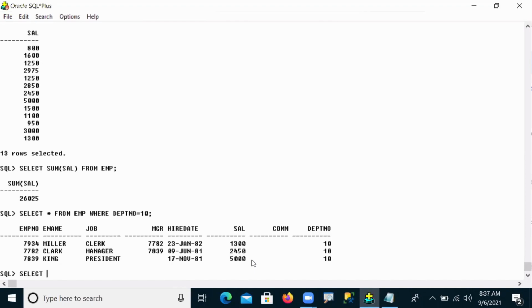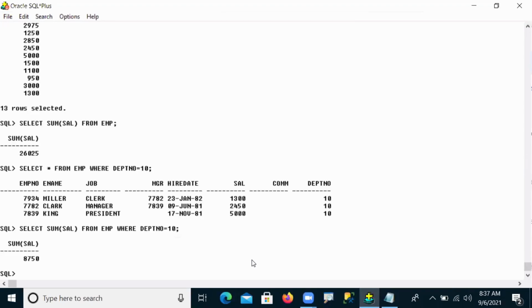Suppose I want to know the total salary of employees who are working in department number 10. These are the 3 employees working in department number 10, so the sum of their salaries we need to find out. When you find it out here, 8,750 is the total salary of the specific employees who are working in department number 10.